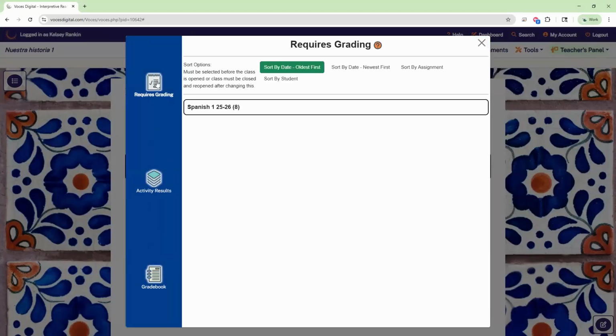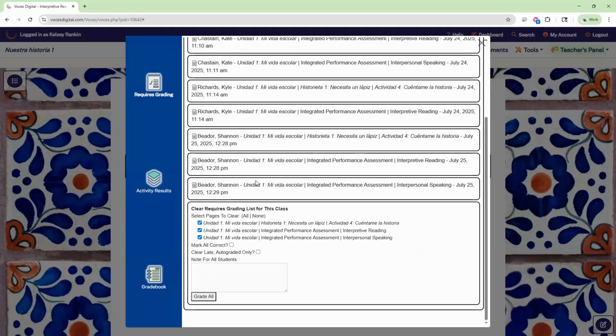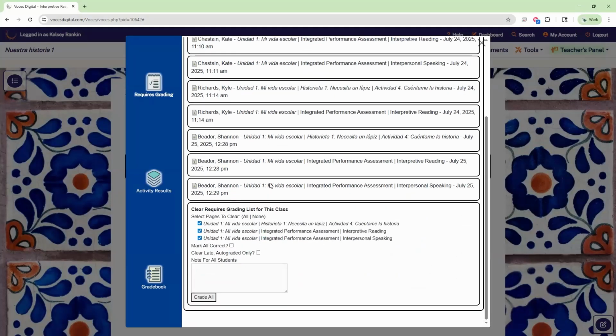Requires grading is everything that needs to be graded by the teacher. So here you can see my class is listed and I have 8 things to grade. If you have more than one class, there will be multiple classes here. I just have one just to keep it a little bit clean while we're looking at it here. Now, once I click the class name, it expands. So now I can see all 8 of the activities that I need to grade.